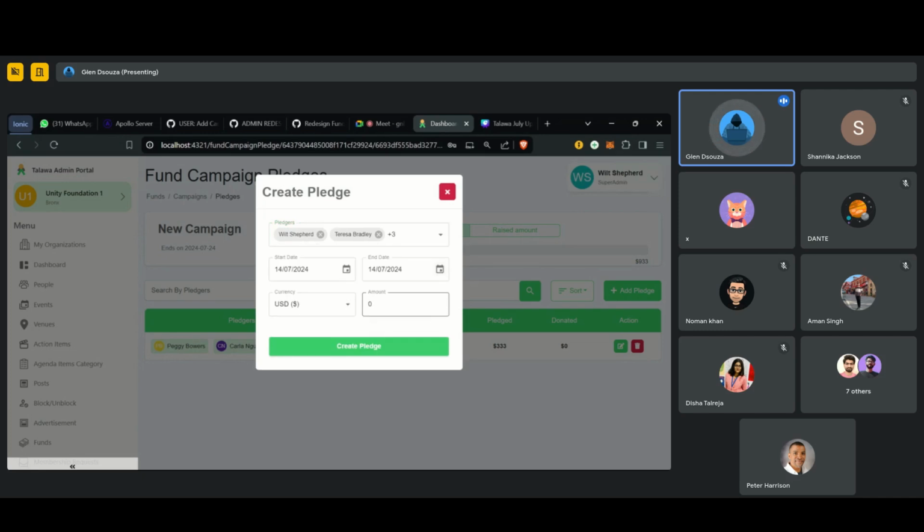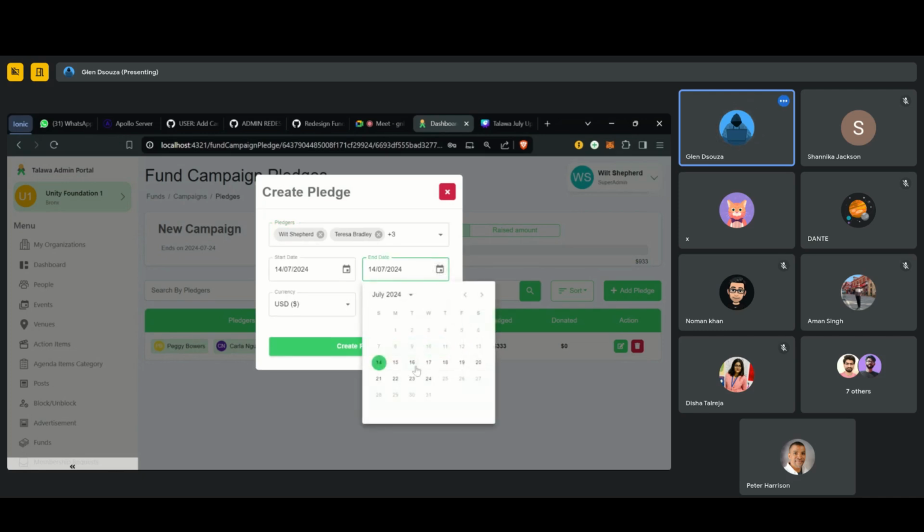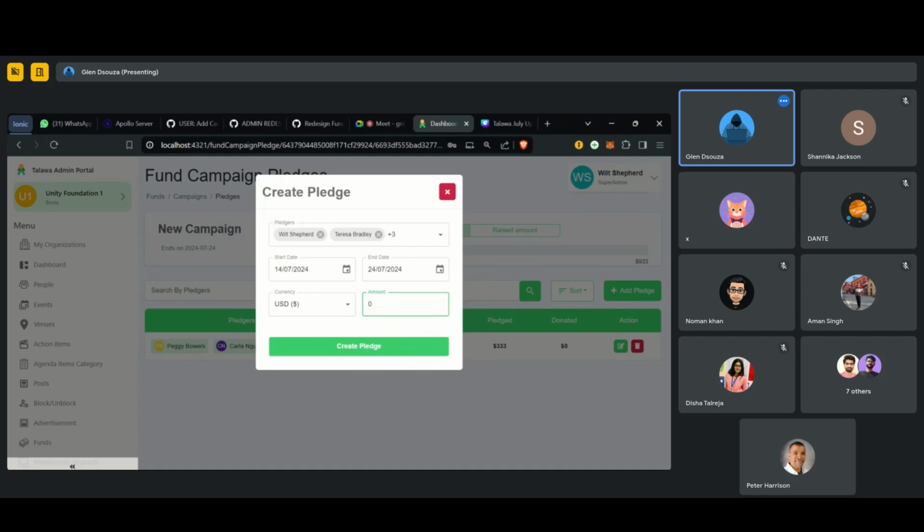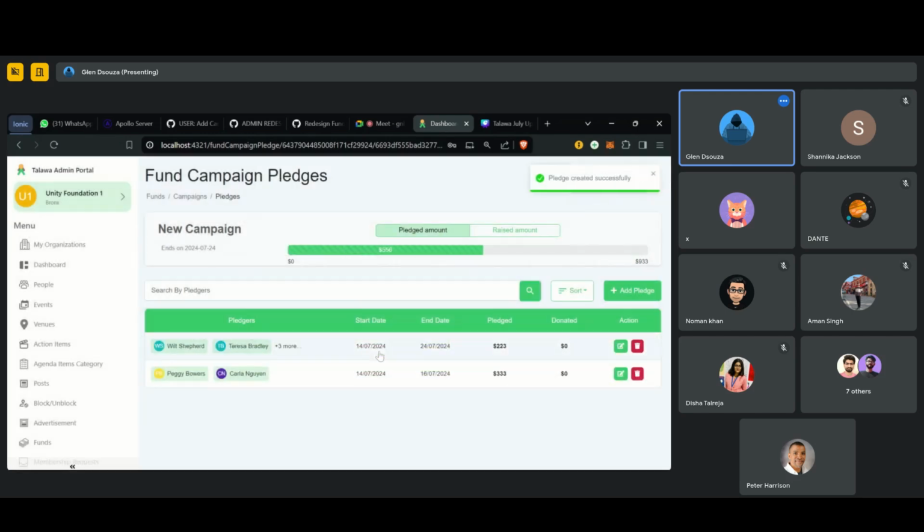The start date and the end date. Yeah, so the end date is limited to the end date of the campaign. Means I cannot add an end date for the pledge which is after the end date of the campaign. Means if the end date of the campaign is 25th, then by default the end date of the pledge would also be 25th. Yeah, here you can add the campaigns.